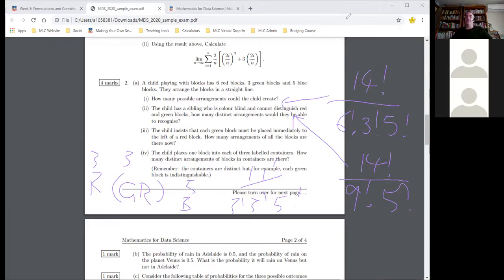14 factorial over 5 factorial, like 14 choose 5. This number here is the same as 14 choose 5. And that's going to be 14 times 13 times 12 times 11 times 10 divided by 120. So the 12 times 10 cancels with the 120. So 14 times 13 times 11, that's still a really big number. That's still 2002.